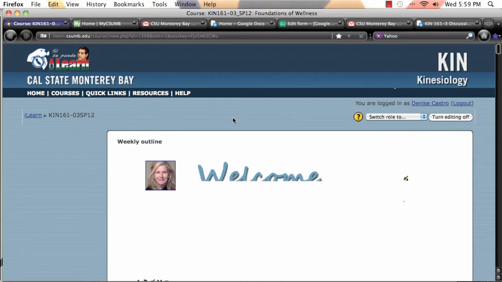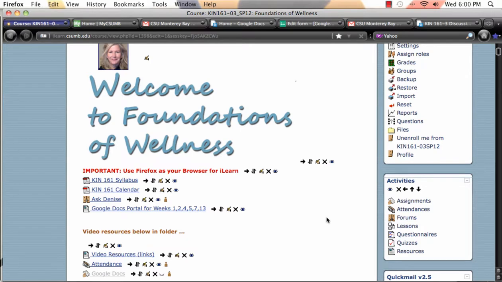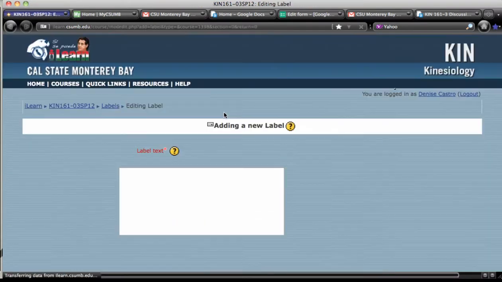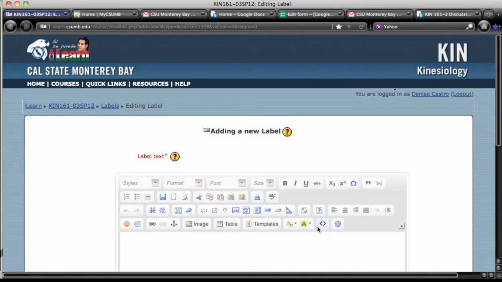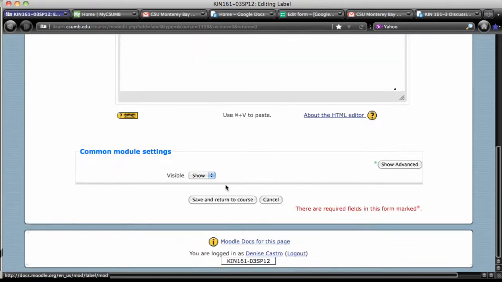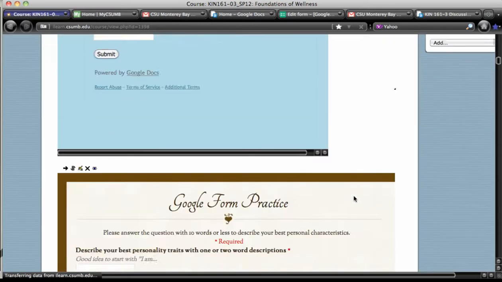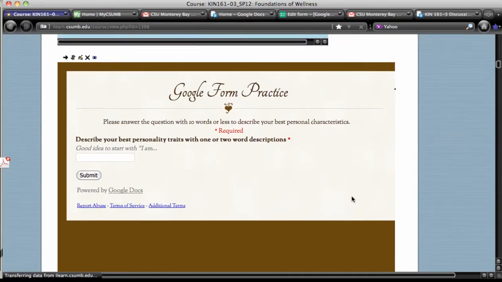Once I go into the class, I choose a resource called a label, and I change it to HTML and save it. And here's how it looks. And let me just show you how it plays out.